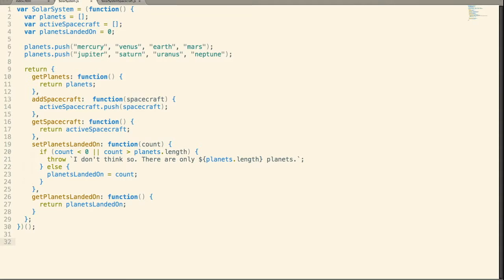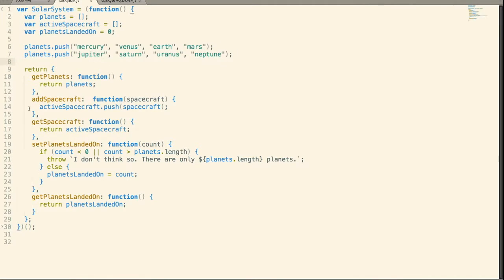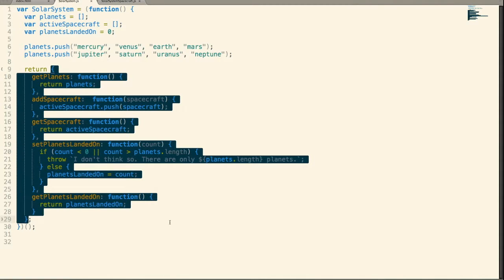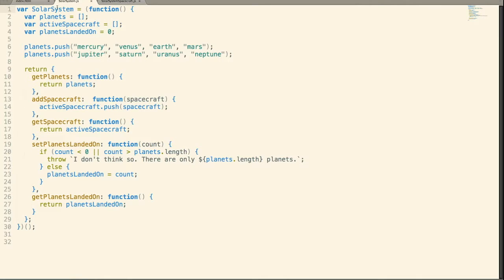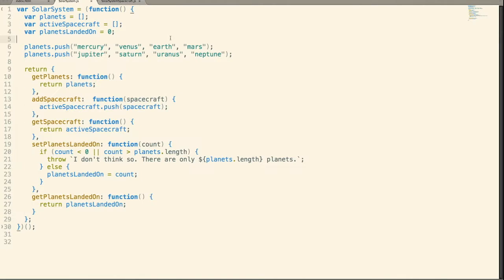So I'm starting off with a fairly simplistic IIFE here, my solar system IIFE. I've got some private variables: planets, spacecraft, planets landed on. I push some planets into that array, and here's my return object. Okay, here's that object again that's going to be solar system. The solar system will be this object, and it's got a bunch of key value pairs on it. Get planets, add spacecraft, get spacecraft, set planets landed on, and get planets landed.